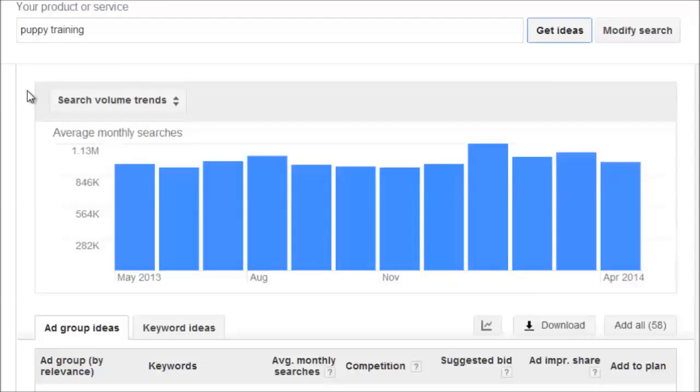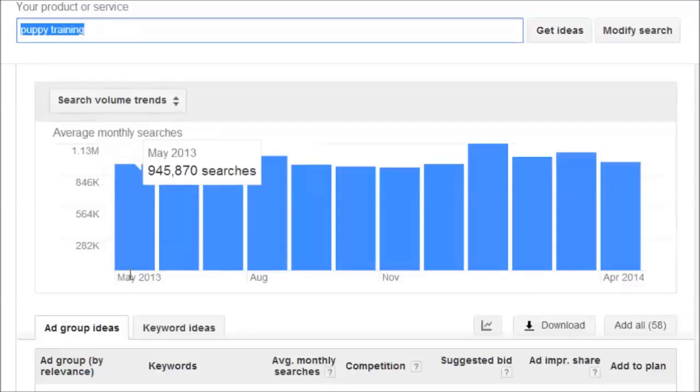And then at the top here, you're going to be able to see the search volume trends. So from May 2013 all the way down to April 2014, about a year span, you can see how many monthly searches this specific keyword gets.